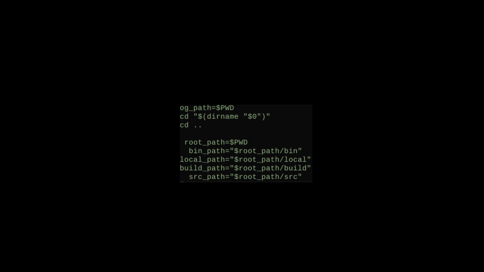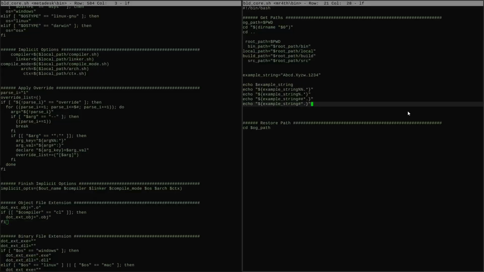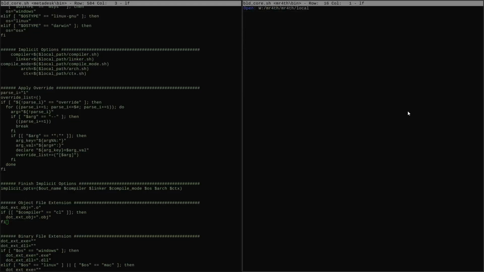So to avoid that, I use this strange little expression here, which is just going to pull out the path of the build script itself and stick it into the variable, and then I'm going to walk around and grab all of the other paths in the code base that are relevant and establish labels for them. So that's what these variables are doing.